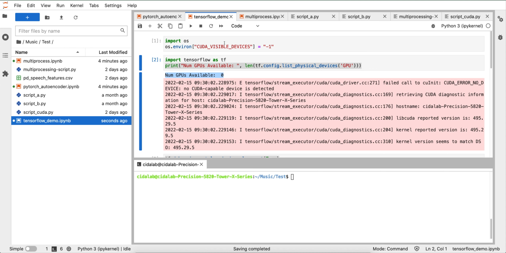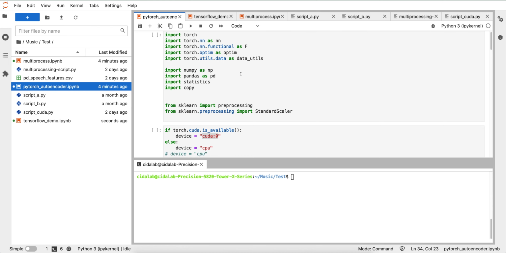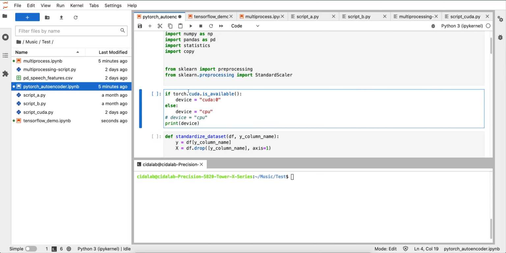So let's check the same thing for PyTorch. For PyTorch, we have a simple PyTorch autoencoder. Let's run the code from the beginning. Here, to select the GPU, we have to check if CUDA is available, and then we have to select the device. Here you can see cuda:0. Last time you saw that in TensorFlow we had GPU 0. Here we have cuda:0.